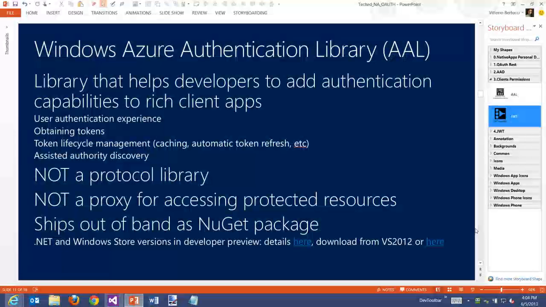Currently, we have one version for .NET, which can be used for classic desktop and for middle tiers. So if you're a website and you want to do this, you can use that library. And we have the version that I'm using today, which is the Windows Store version. It's specific to the Windows Store, and we'll see that it has interesting characteristics because of that.